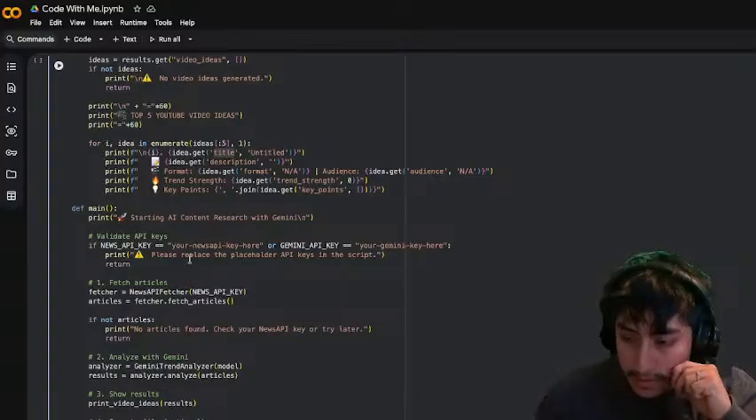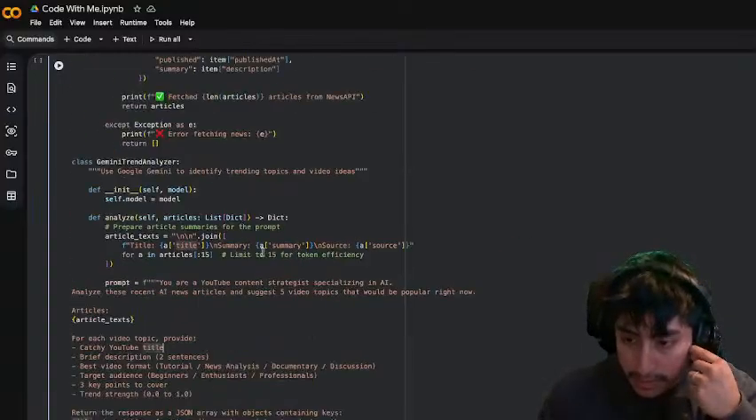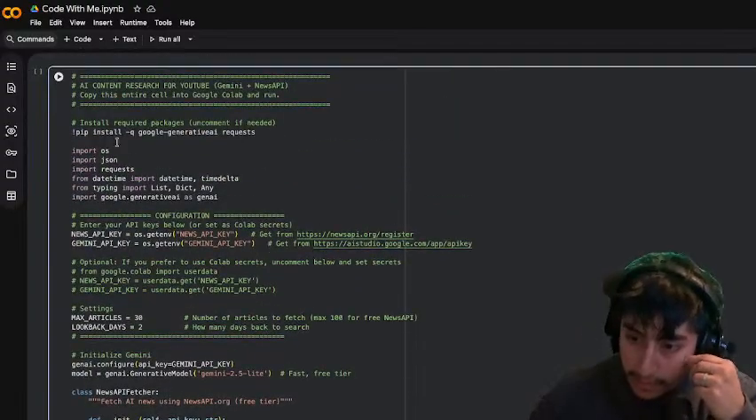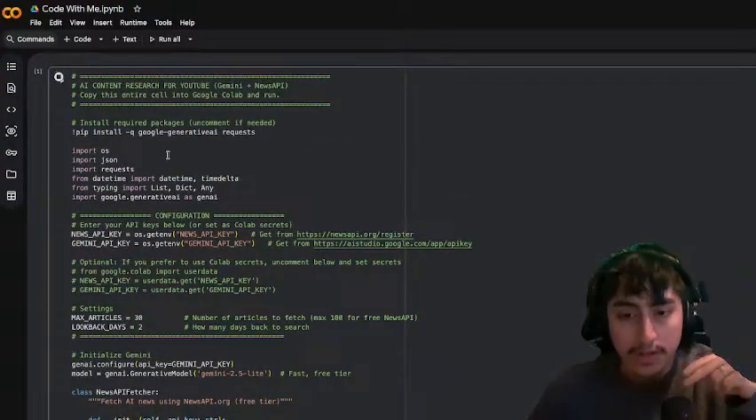Validate API key. That should be good. Okay, let's give it a go. Hopefully it runs on the first try. If not, we can debug together.